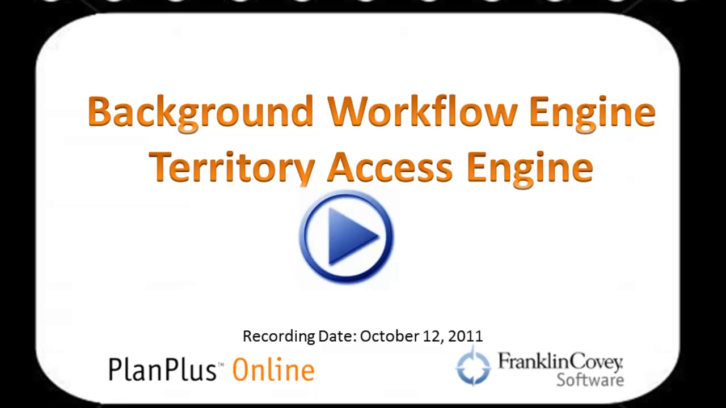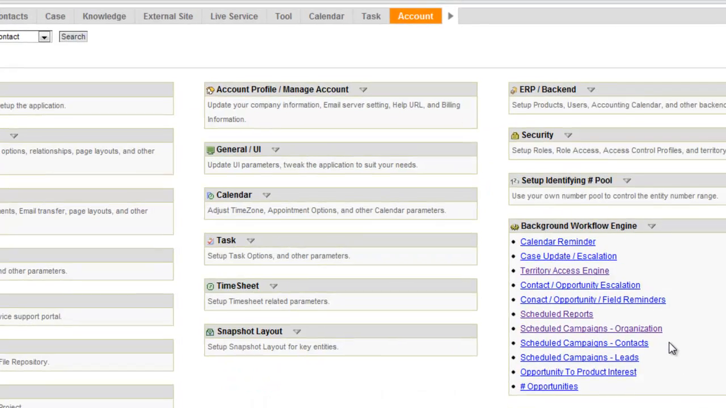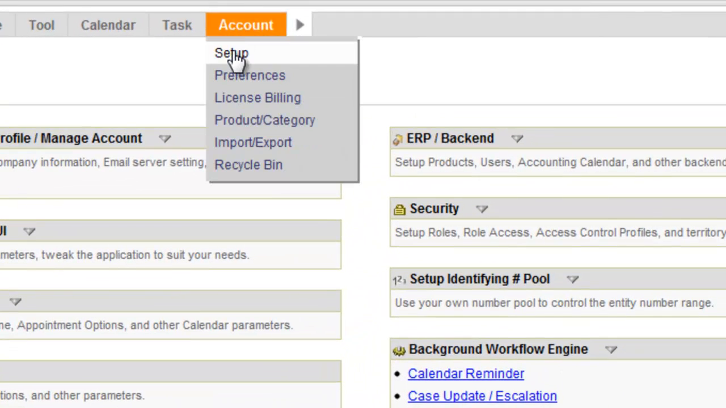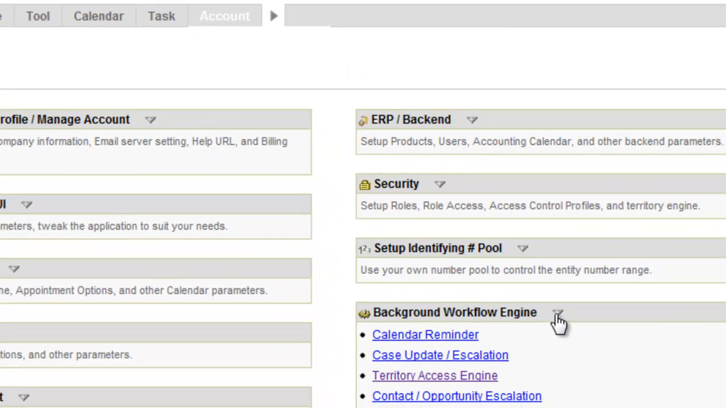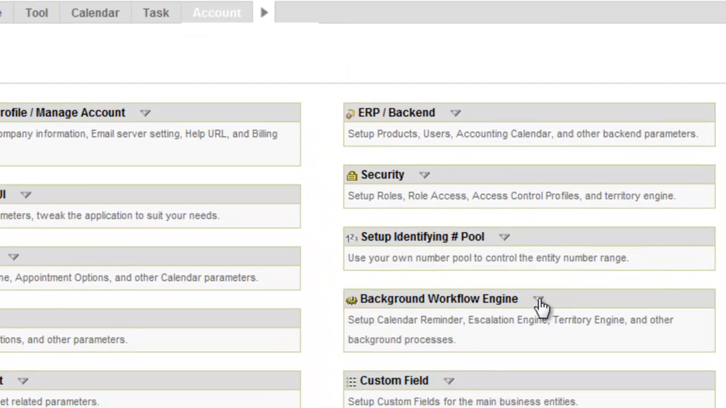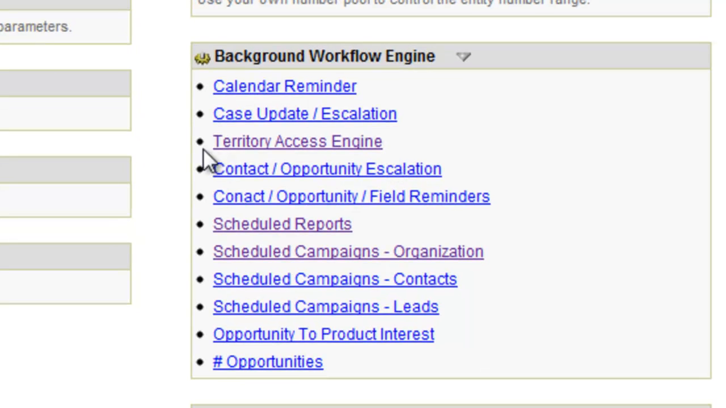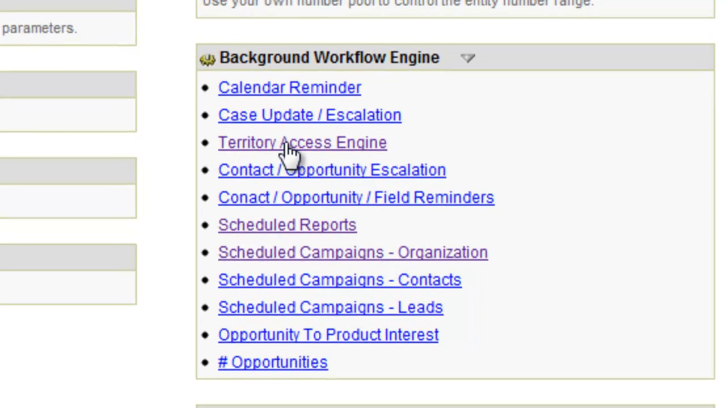Hi, in this video we're going to demonstrate a feature of the background workflow engine, Territory Access Engine. To find this feature, you'll go to the Account tab, you'll click Setup, and then you'll open up the Background Workflow Engine box and the Territory Access Engine link right here.